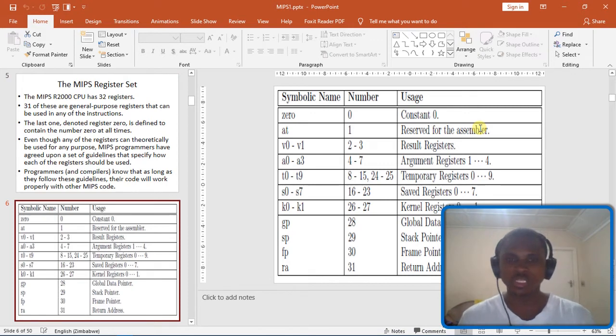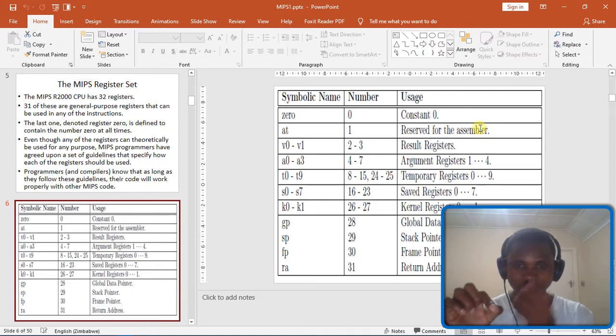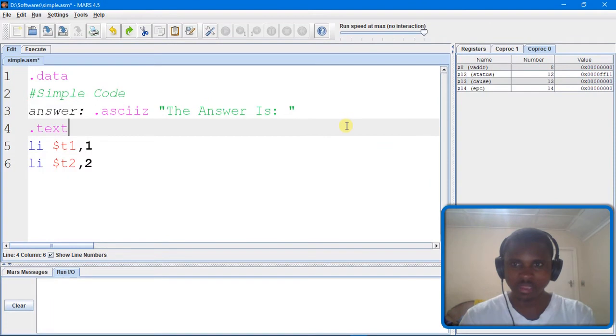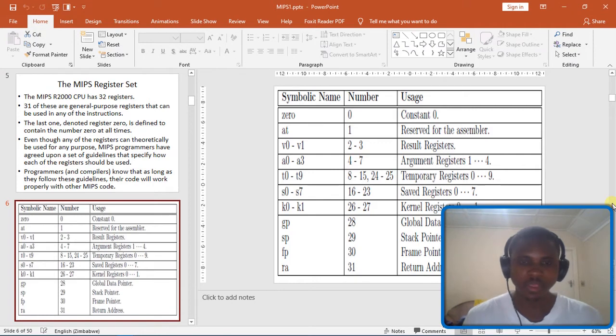Here I've got the zero register, and the number of this register is 0, and it contains the constant 0. That's its usage. Then we have register number 1, which means we've got 0, 1 up to 31, and if we add that up, we get 32 registers in total. I think I have zoomed it out. Never mind, let's continue.